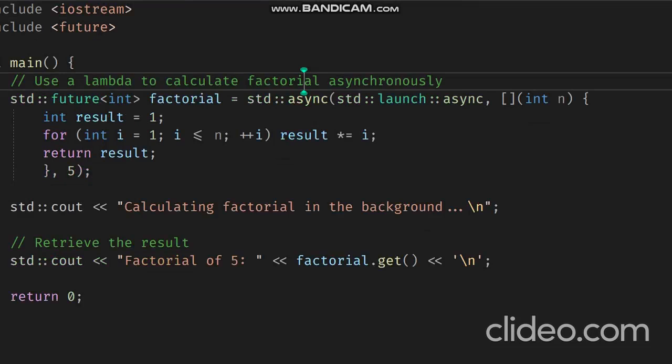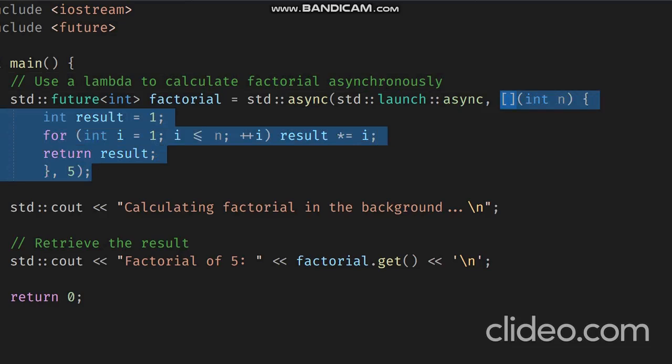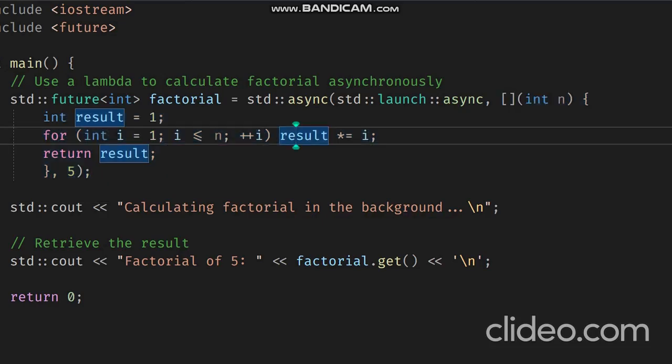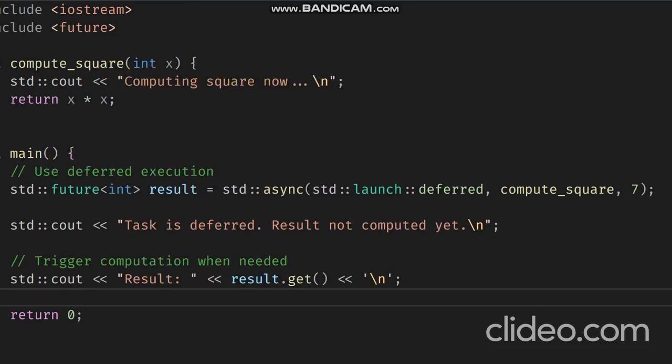Now, let's take it up a notch by using a lambda function. Instead of writing a separate function, we define the computation inline using a lambda. For example, to calculate the factorial of a number, we write a lambda function that loops through values from 1 to n and multiplies them together. We pass this lambda directly to std::async, which runs it in a separate thread. As before, while the computation runs, the program can continue executing other tasks. When we call factorial.get(), the program retrieves the result of the factorial calculation. This approach keeps the code compact and easy to read, making it ideal for one-off tasks or quick computations.